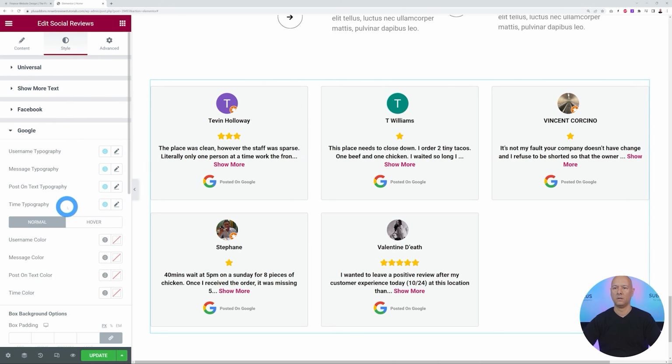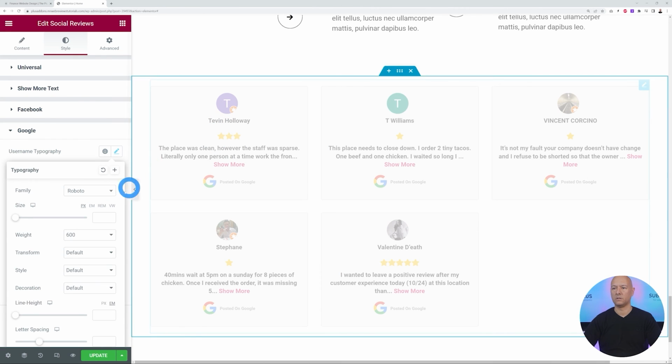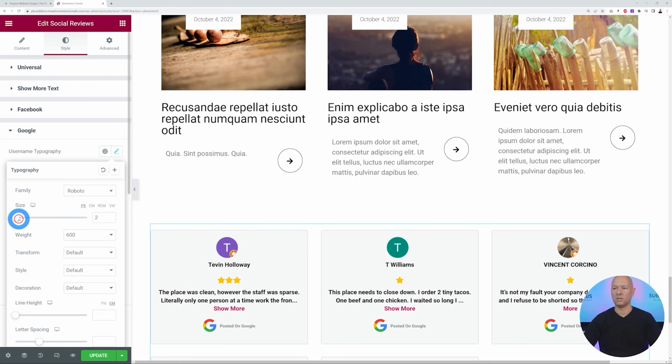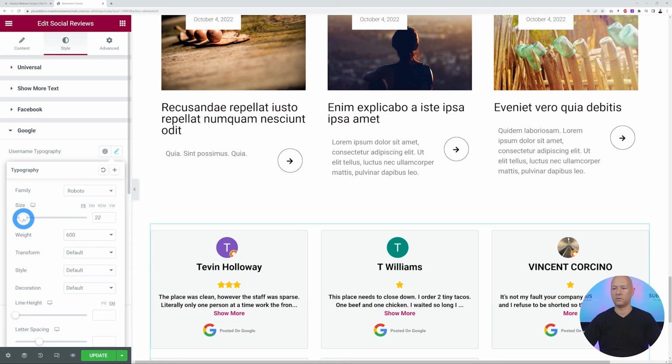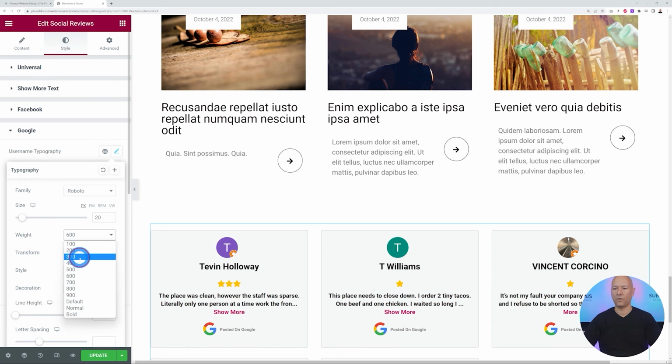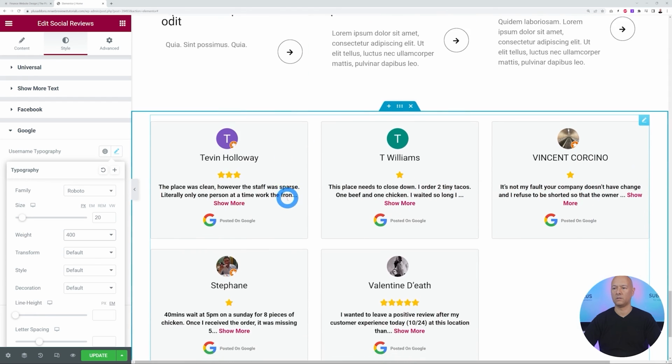So click on Google. And now we can change everything. So you have the username, the message, the post on text and time typography. So this is all related to font. So we can change the username, for instance. This is the name itself. So we're going to change this, make it a little bigger. Maybe not too big, but maybe just about there. And not too thick, maybe 300. No, that's too thin, maybe 400. There you go. This is perfect.